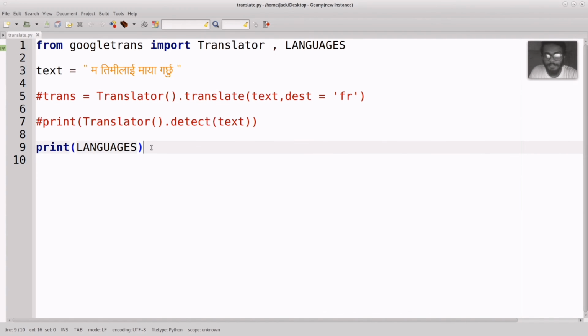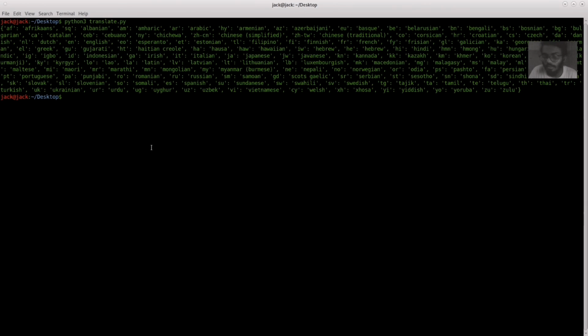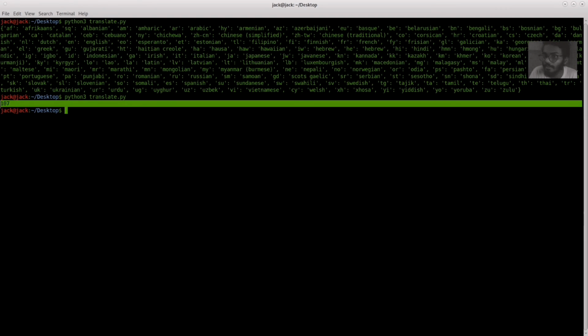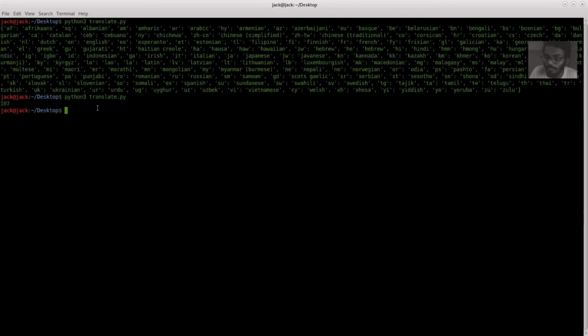So in this way we can use the Google Trans module. So yeah, if you want to know the length of this, how many languages are there, simply give the len command and run this. So you can see there are 107 languages inside the Google Trans module.